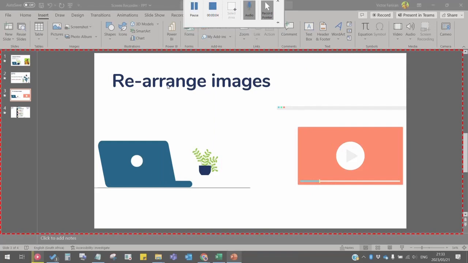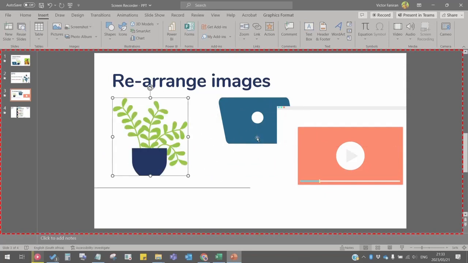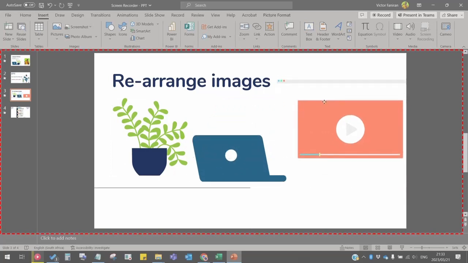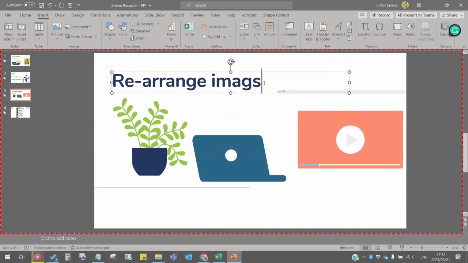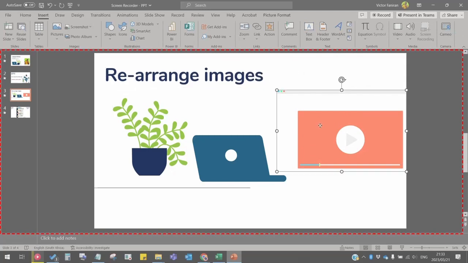Okay, and now I can actually do whatever I want here. I can rearrange images. I can drag this image to the left, to the right. I can make it bigger. I can drag this down here. I can move this up. I can edit this. I can move this up here. And if that is actually what I want to demonstrate to students, and I'm happy with that, then I can now stop the recording up here.